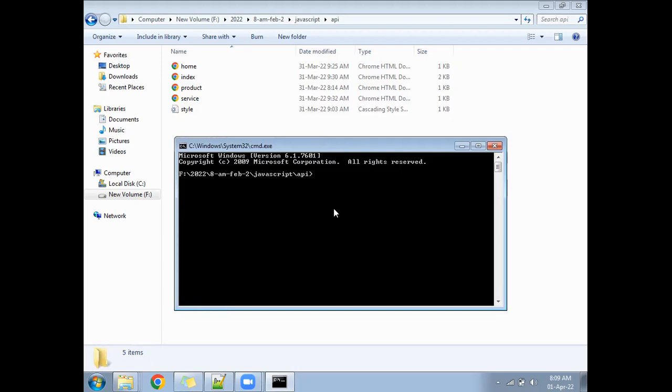Okay, ready now. So VS Code is open. The CMD is open in the API folder. After that, type code space dot and VS Code will open.